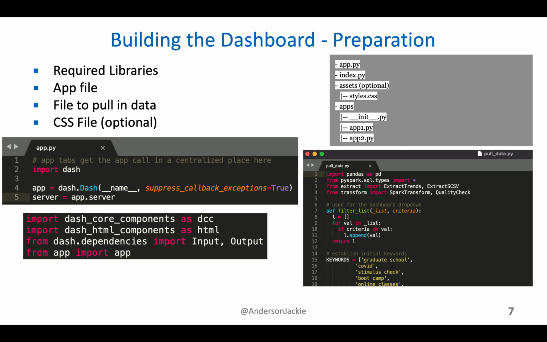So to build the dashboard, we need to first look over here in the top right at this gray box, which is the file layout. So this dashboard in particular is a multi-tab app. Not every app needs to be multi-tab. In fact, you can have one file and launch that as your dashboard. But if you want to implement multiple tabs for your dashboard, then you need to have this file structure over here in the right.